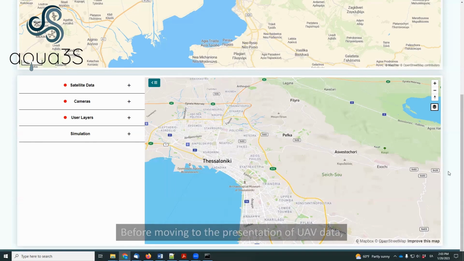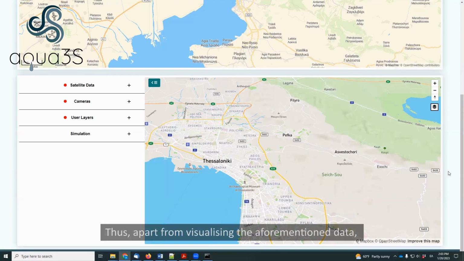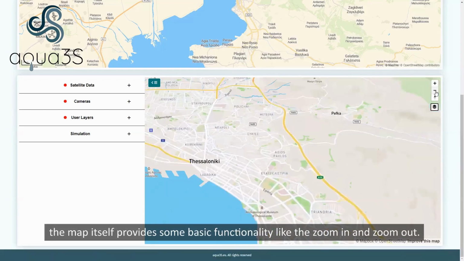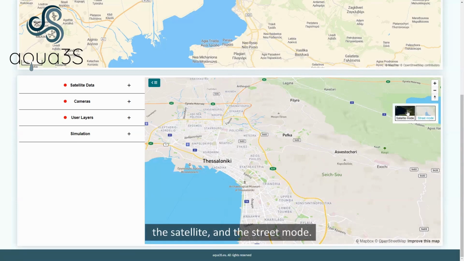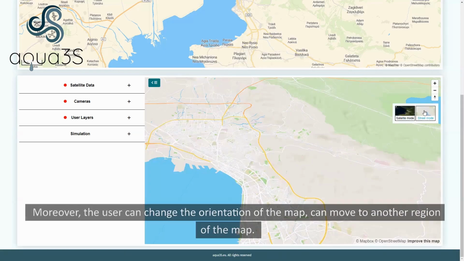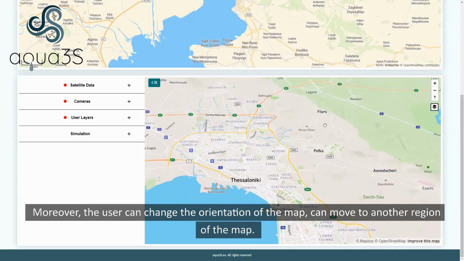Before moving to the presentation of UAV data, we present the functionalities of the map itself and of specific tools integrated into the map that are common for all the data available in the map. Thus, apart from visualizing the aforementioned data, the map itself provides some basic functionality like zoom in and zoom out. It also has two basic modes that users can select regarding the display of the map: the satellite and the street mode. Moreover, the user can change the orientation of the map and can move to another region of the map.